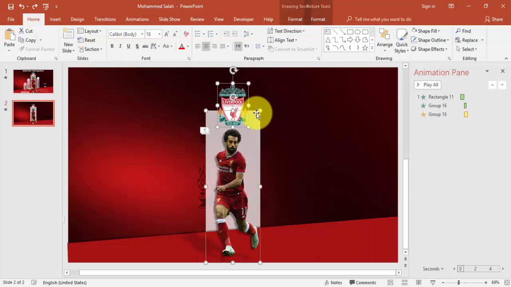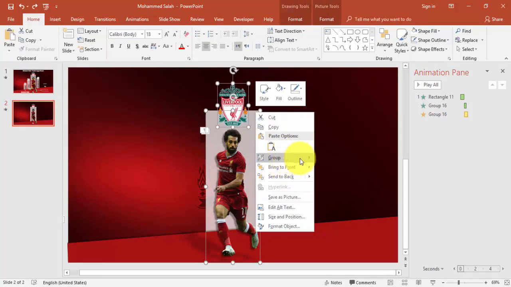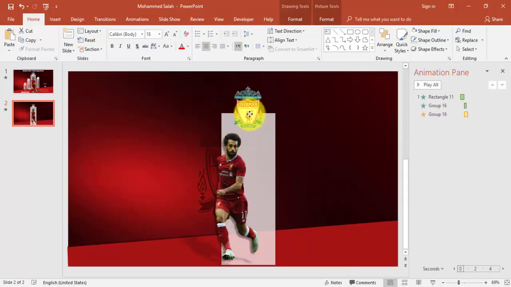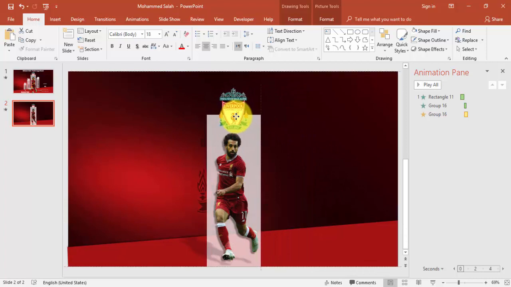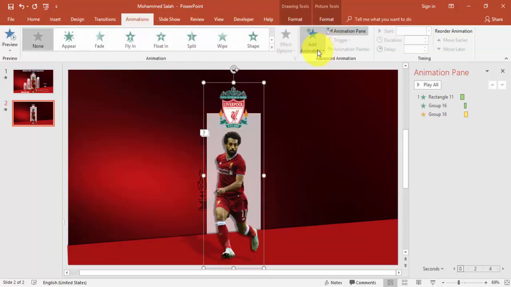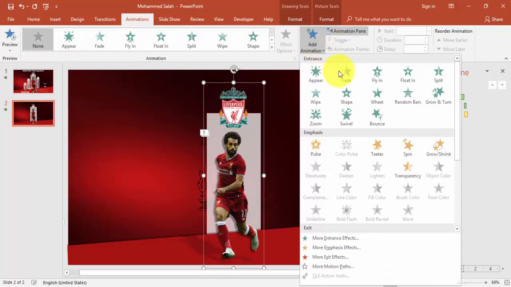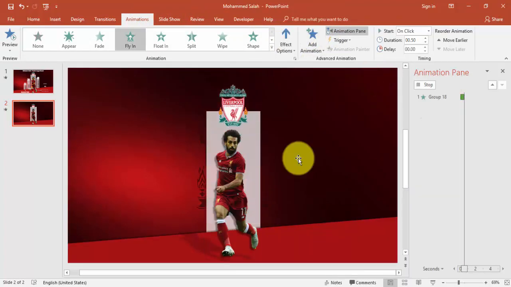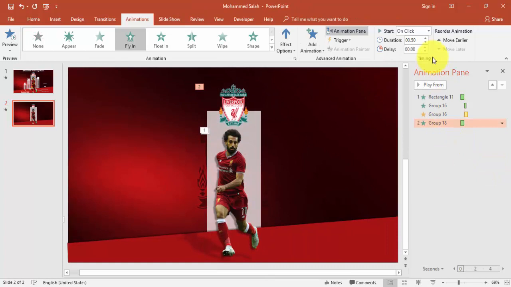The logo, right mouse click and group it. So if you can see, there's a group, but it has come to front. Again, I'll just say format, send to back. So for this animation, I'm just going to use add animation. I will say fly in, so it should come from below, and that should happen again after previous.